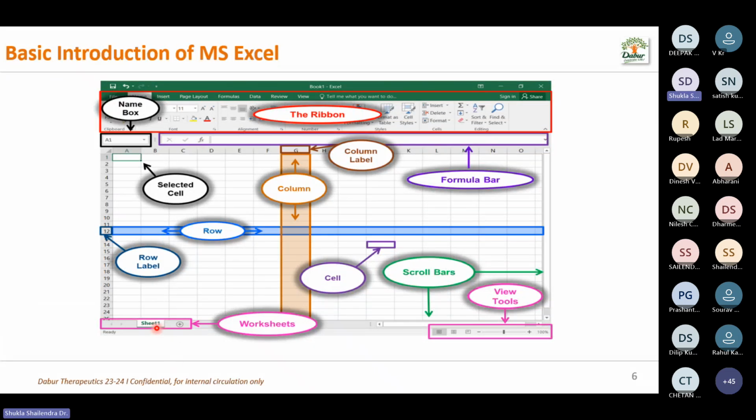And there will be written Sheet 1, Sheet 2, Sheet 3 here. And there will be a scroll bar at the right bottom. And for zoom in and zoom out, there will be the view tool. So in Excel, there is a saving button here. You can save the data by clicking this. Now we go through the ribbon. There is a file tab, then home, then insert, page layout, formulas, data, review, view, and many more.